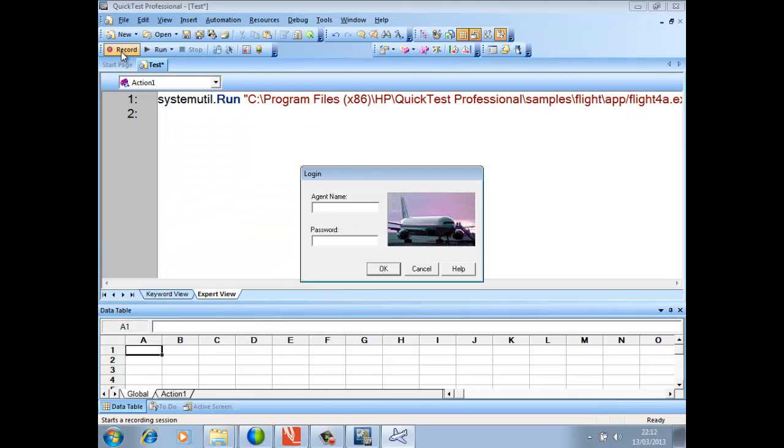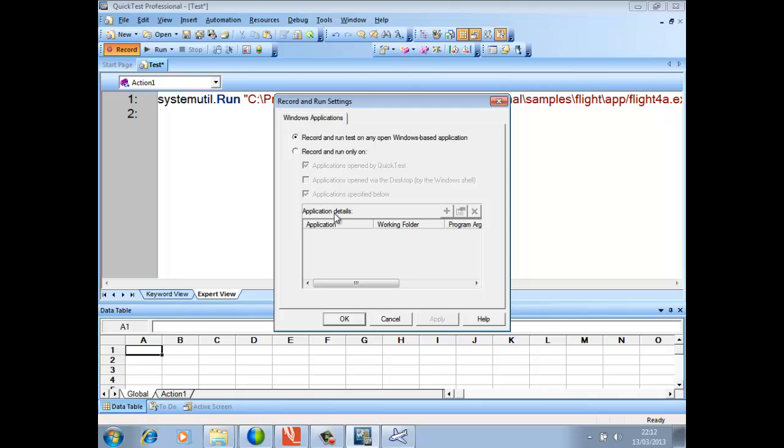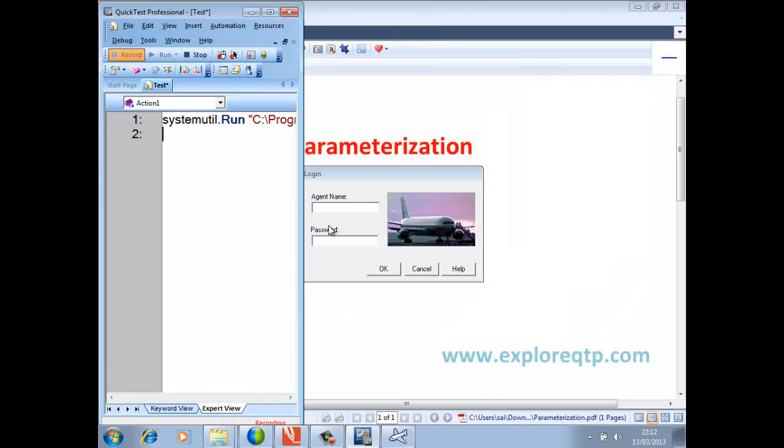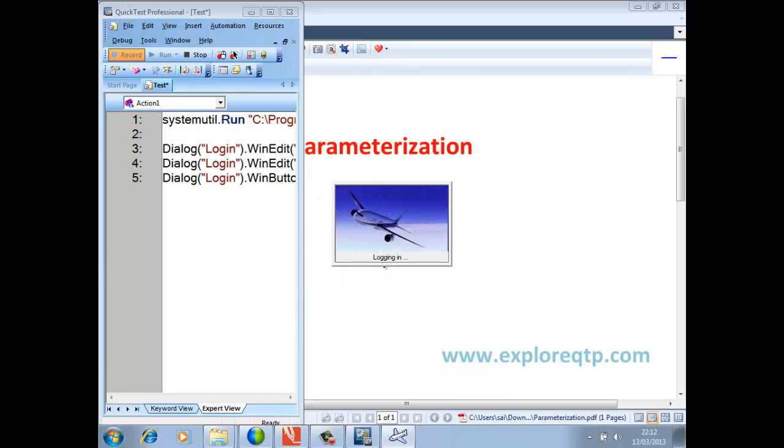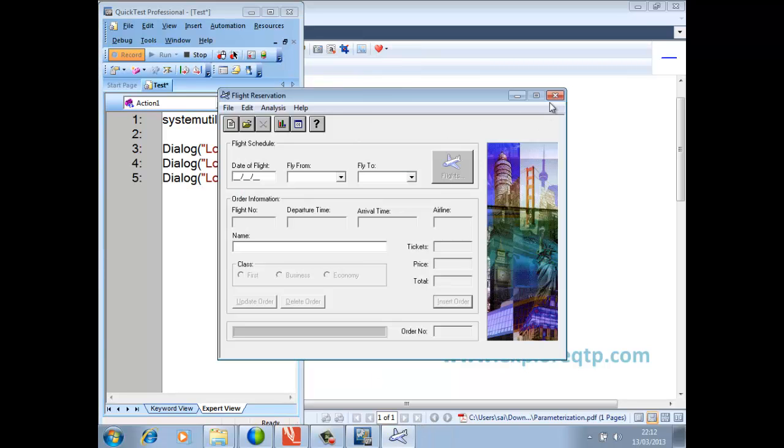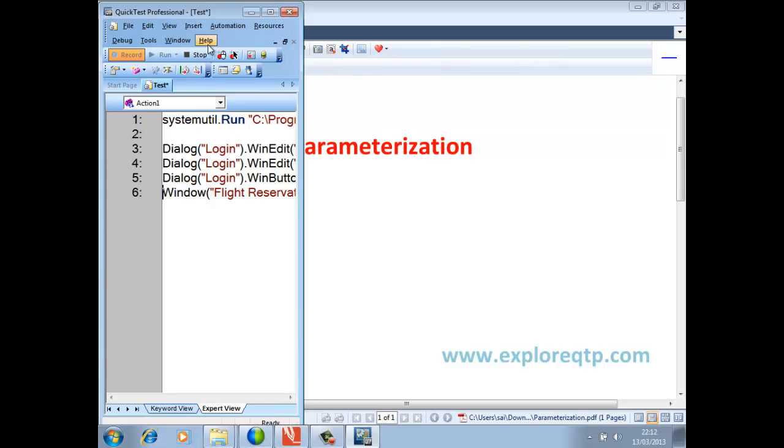Fine. Now put your tool on recording mode. It's a Windows application that we are recording. Click on OK and now give some username. The username can be anything. The password should be Mercury. Click on OK. Fine. And once the application opens, stop. Close that. Okay, and stop the recording.